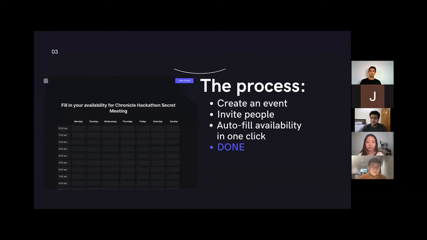So you might be asking, how does it all work? Well, simply, as an event planner, you create an event and you invite people. Now your event attendees can fill in their preferred time slots with the press of a button, and that's it. Once everyone's filled out their times, you, as the event organizer, can see everyone's preferred times and finalize the event. That's it. I'm sure you might be thinking, that sounds way too easy. Surely someone has done that before.